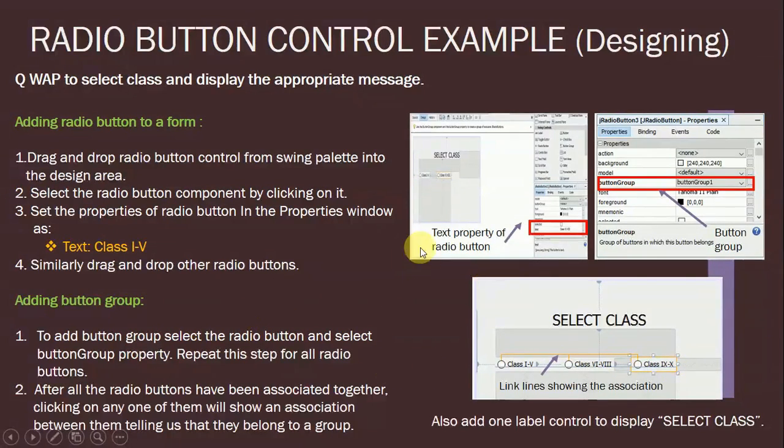So to make this screen, I will first add the label control so that select class will appear on the screen, and then I will add three radio buttons. Let's see how to add radio buttons. To add a radio button, drag and drop the radio button control from the Swing palette into the design area. So this is the design area. You can select the radio button control from here and drop it in this area.